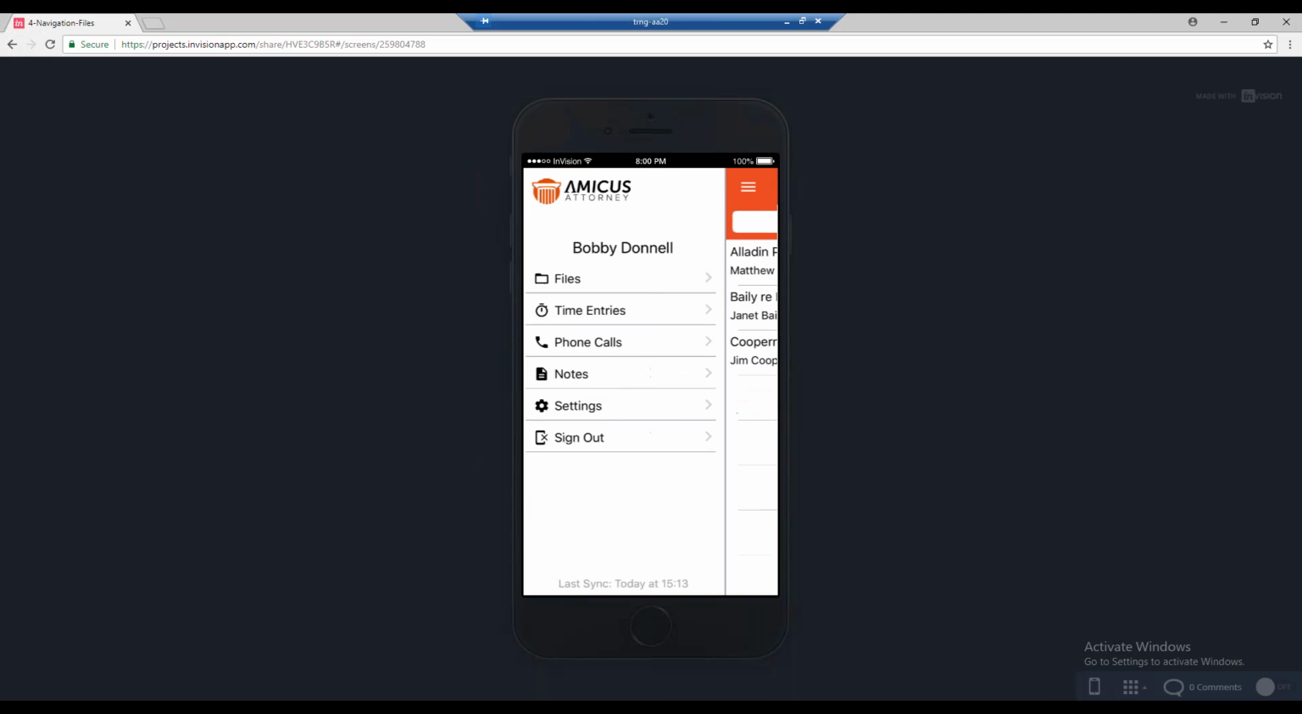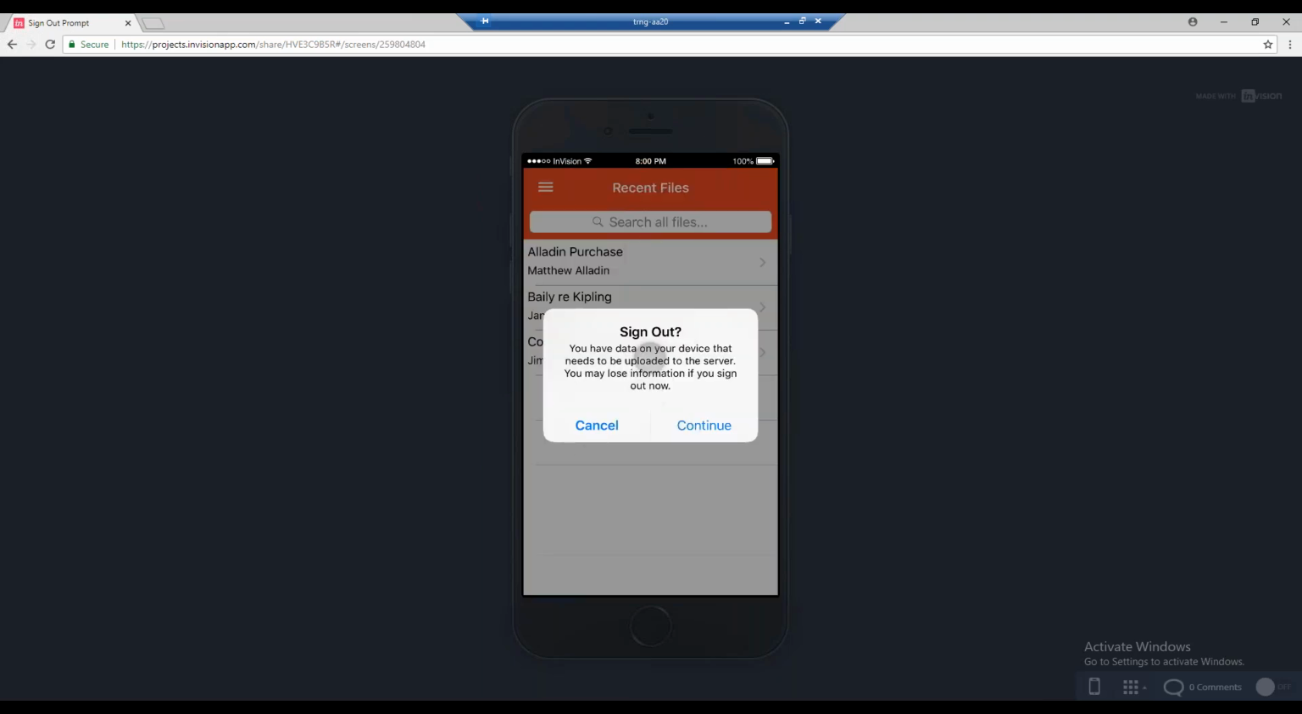So now we'll just click back here onto the main menu. And the last thing I want to show you is the sign out option. So much like the label indicates, clicking here on sign out, it's going to prompt us like so.